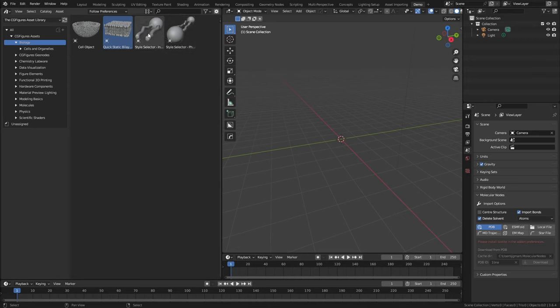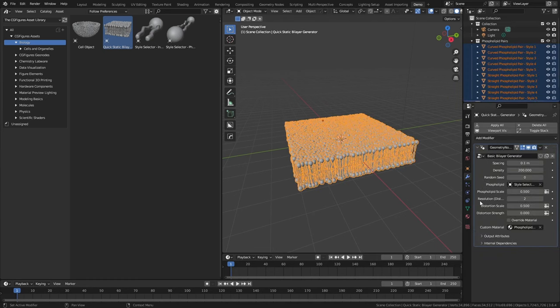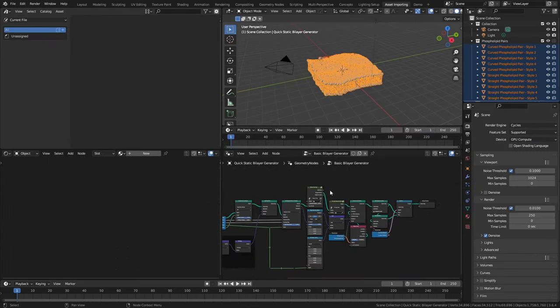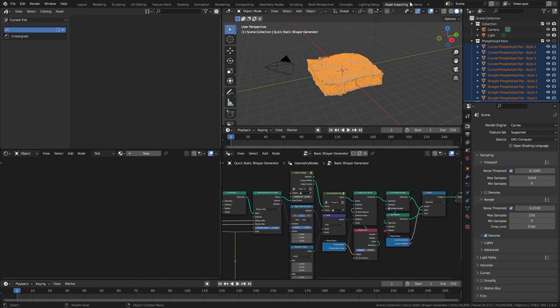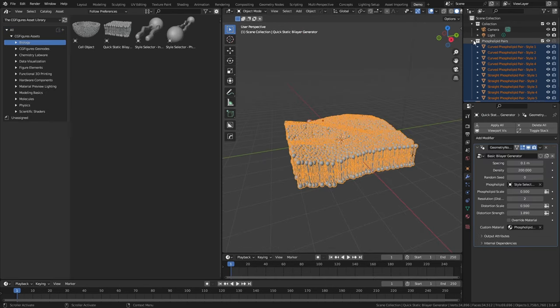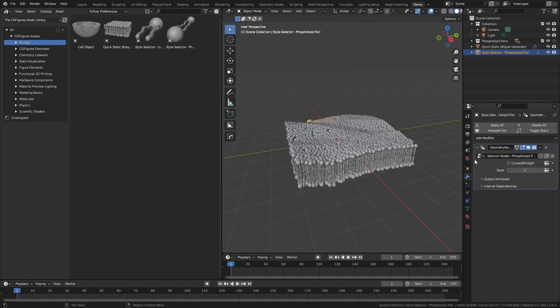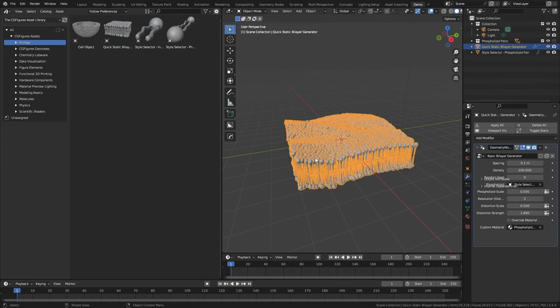These have been updated to include all the five styles in the legacy assets, and now you can toggle between them using geometry nodes. I could demonstrate this by dragging the quick static bilayer into the scene, and you can see that I have a number of controls, starting with the distortion strength, as well as some more detailed controls in the geometry nodes where I can add things like cutout objects or empties. If I wanted to, I could then select the style selector for the phospholipid pair and update this to choose between different options, as well as choosing between curved or straight.